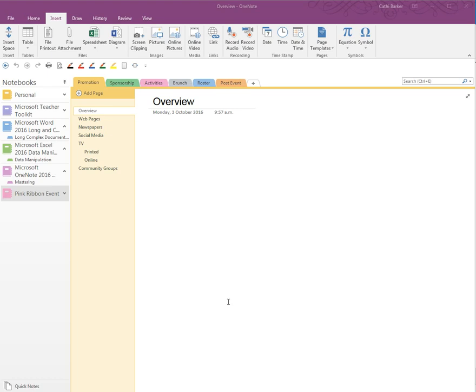Now let's add some text to a page in our notebook. For example, in the promotion section, I'm going to go to the page called social media, and I'm just going to type some text. One of the flexible things about OneNote is it literally will let you just click anywhere on a page and just start typing. And you'll be able to then move that typing really easily because it'll be in what they call a container.